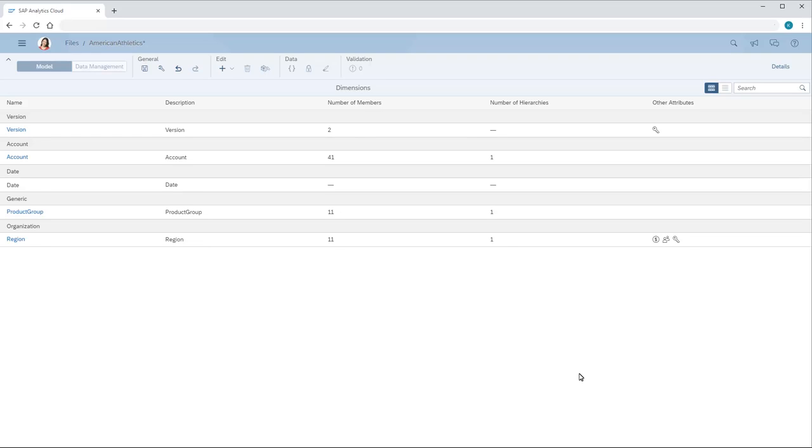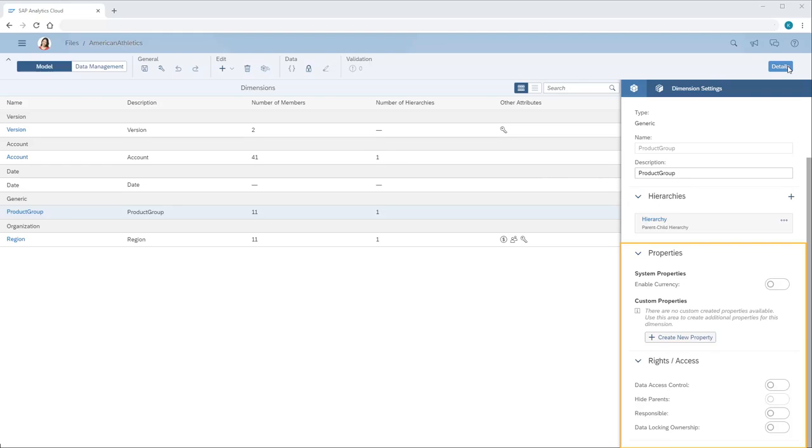In addition to the model preferences, each dimension has its own settings. Refer to the video on adding dimensions to models to learn more.